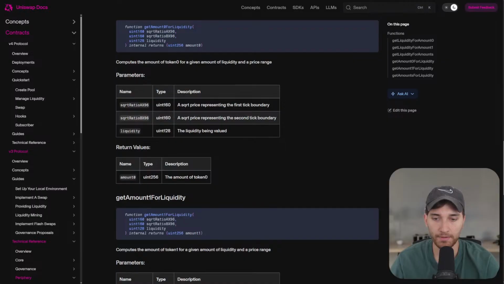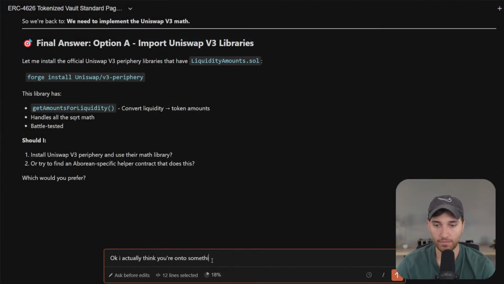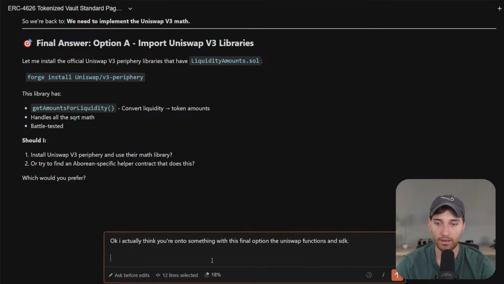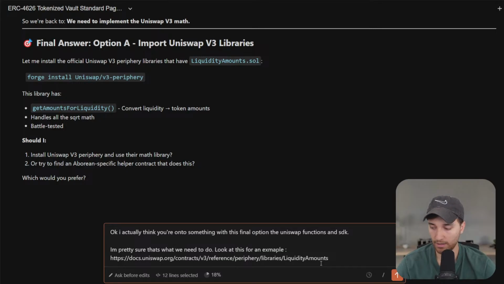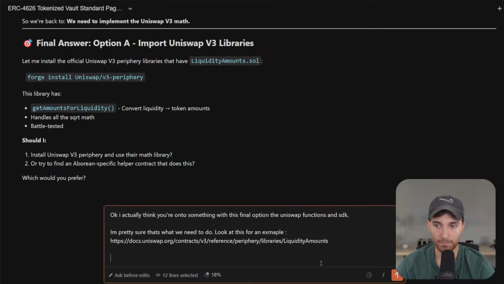Get amounts for liquidity. Okay, this actually does look like what I want. Okay, I actually think you're onto something with this final option, the Uniswap functions and SDK. I'm pretty sure that's what we need to do. Look at this, for example. Paste this link in. I'll try to find an Aborean specific helper. This looks fine. I guess Aborean helpers have this somewhere, but I'm not sure.